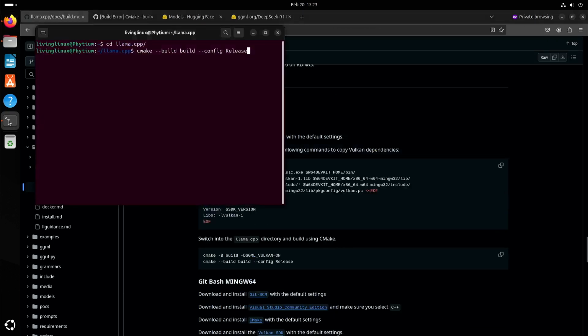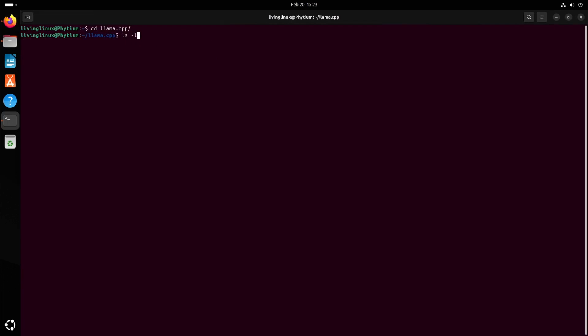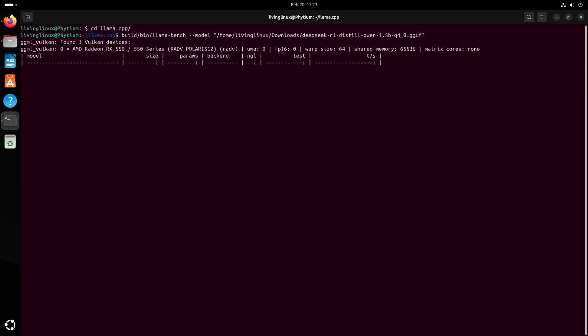So once you have everything in place, then let's try to do a benchmark. Yep, we'll do it like this. And here you can see that it found the AMD Radeon RX550. I'm not really sure what this actually means, but it does have a significant impact on the amount of tokens per second.